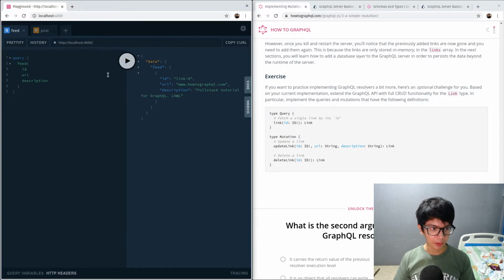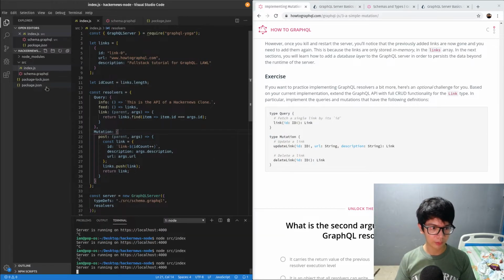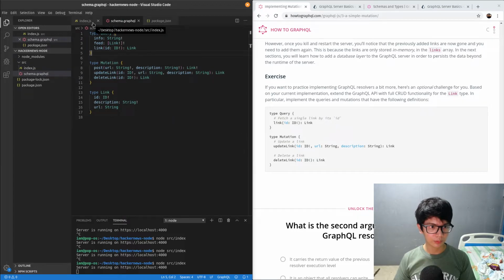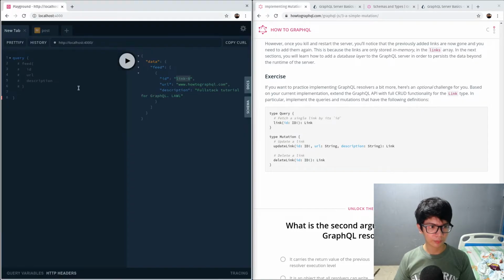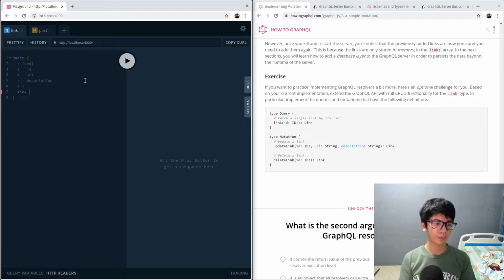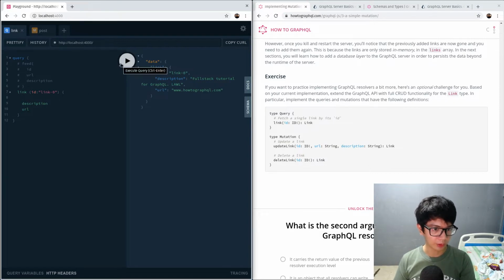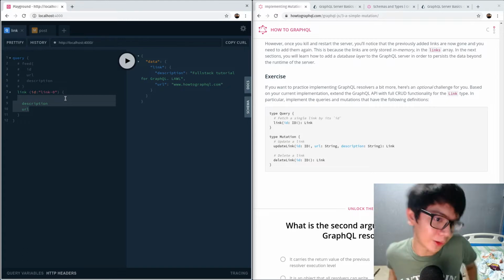Let's go to the feed and let's grab this ID. There we go. Link. Let's get its ID, description, and URL, and pass in the ID and give that link 0 ID. I hope we get this. Pretty sure it would work. Yeah, there we go. What if I remove the ID? I only get description and URL. Okay, great. Holy crap, I'm getting it.